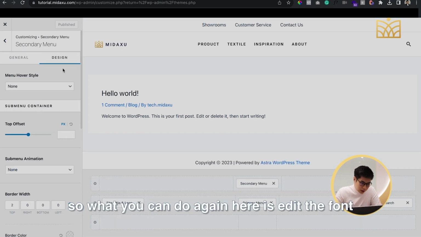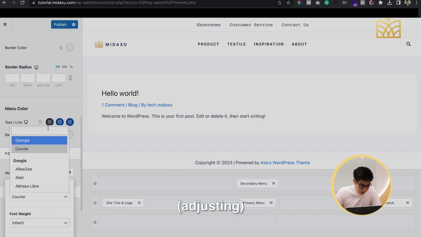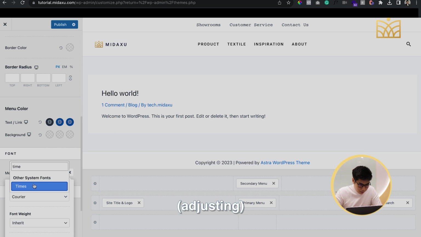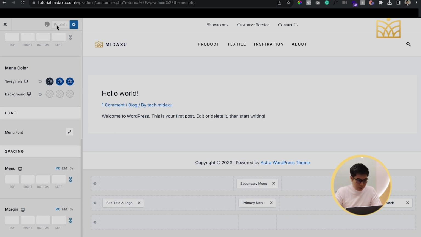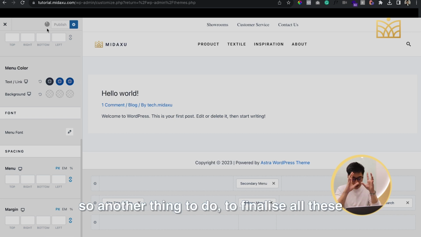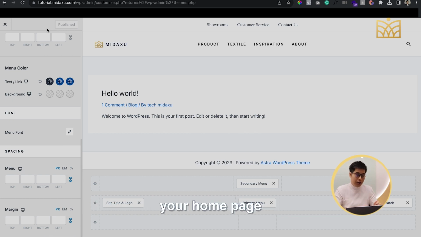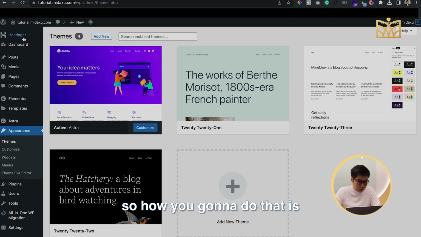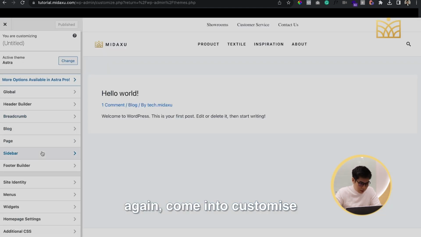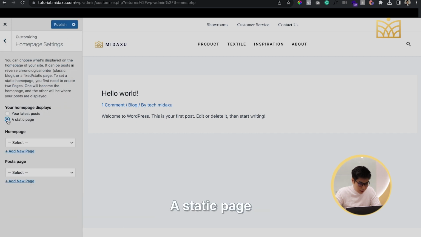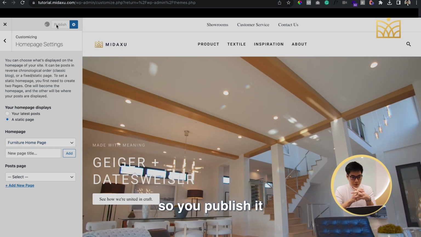What we can do again here is edit the font. I'm going to change it to Times New Roman. Then you can edit your colors here. Another thing to do to finalize all this is to make that page we created previously your home page. How you do that is again come into customize, appearance customize. Home page settings, a static page, and then select furniture. Then you publish it.